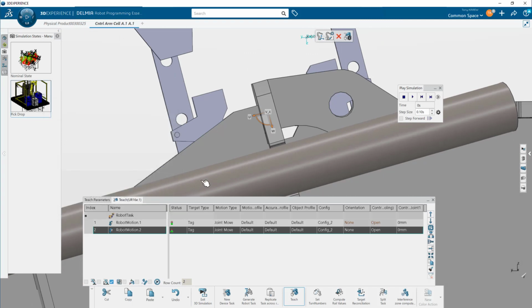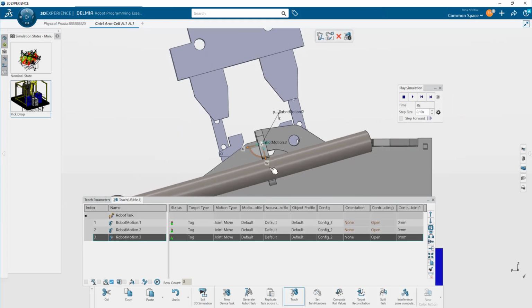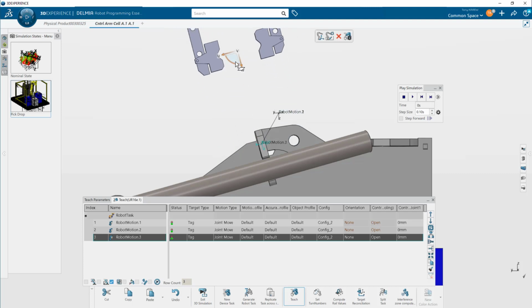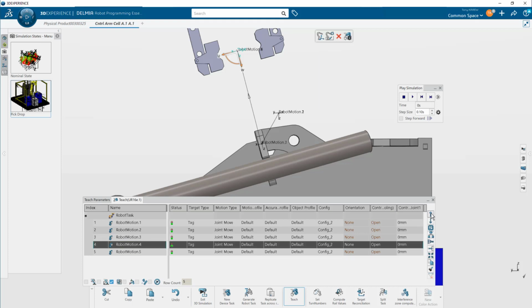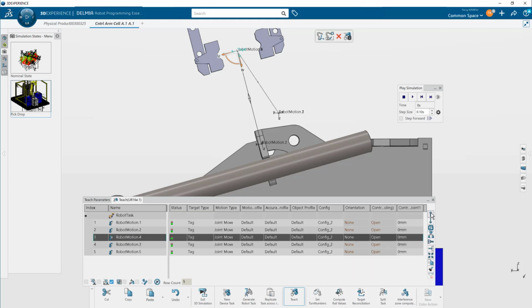Okay, so I'm going to record this. This is going to be my pickup point. So I record my pickup point. Now I need an approach and a departure. So I'm going to go straight up. Now remember, 3 is my pick. I'm going to record 4 and 5. I'm going to move 4 up because 4 is going to be my approach to pickup.